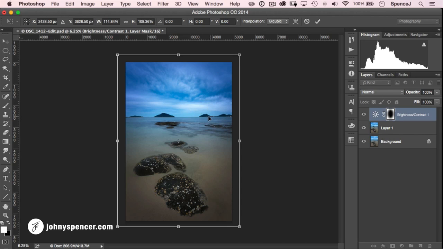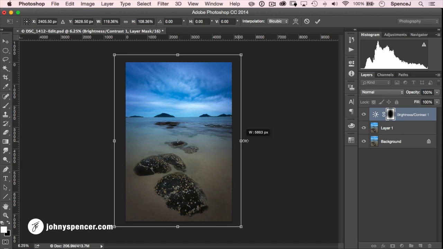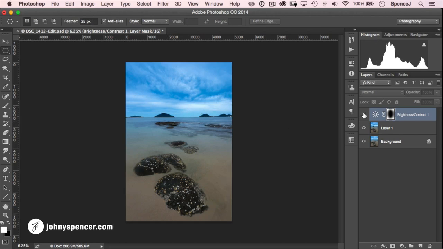I can move everything around. That's looking a lot nicer there. Let me see. I just want to pull it off those rocks a little bit there. Yeah, that's looking good. I'm going to hit Enter now. And now let's do before and after.